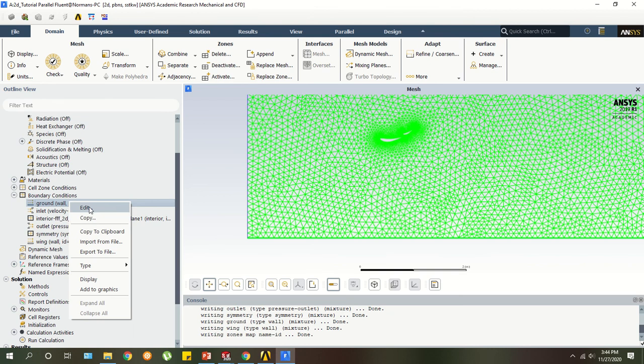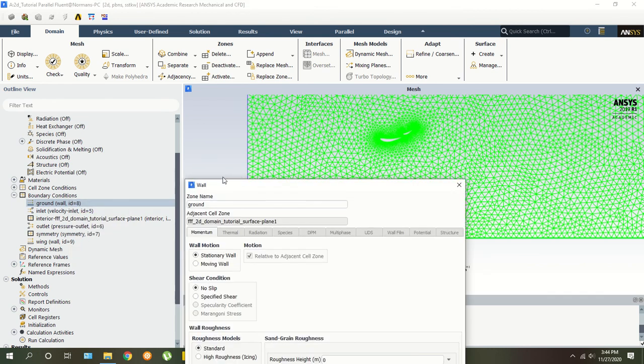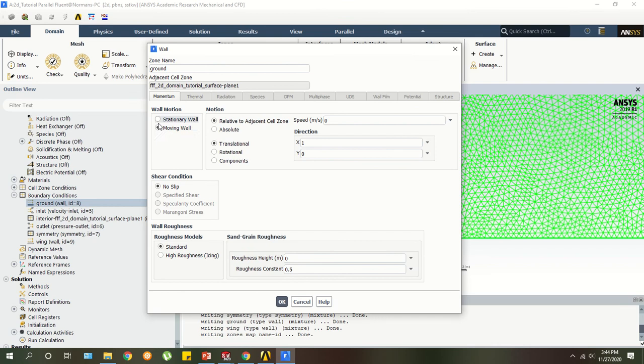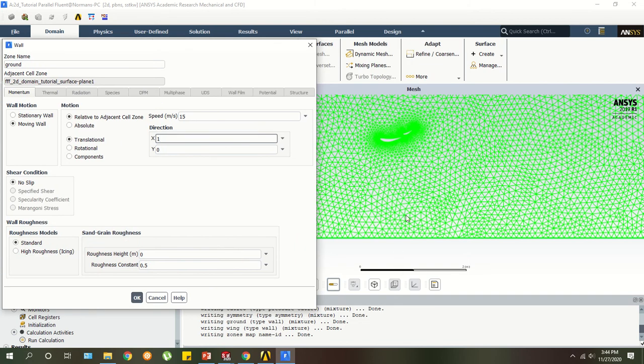So ground, I'll right-click edit. And let's set our moving wall. Let's set a moving wall relative to the adjacent zone at 15 meters per second in the x direction, right? Default coordinates, x direction. And it's a translational wall. For wheels, once you get into 3D, you can set a rotational wall, so you can have rotating wheels in your CFD.